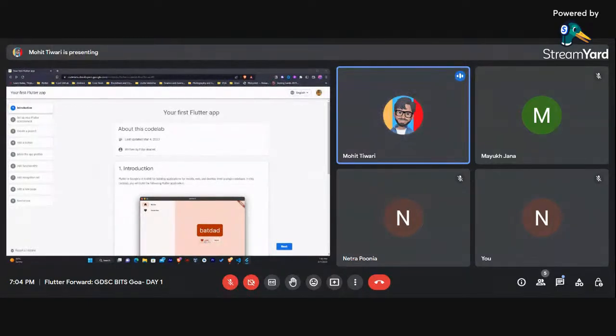So basically, this app responds to the size of your screen. If the screen is large enough, it will expand this navigation rail. And if your screen is a little small, then it will collapse the navigation rail.